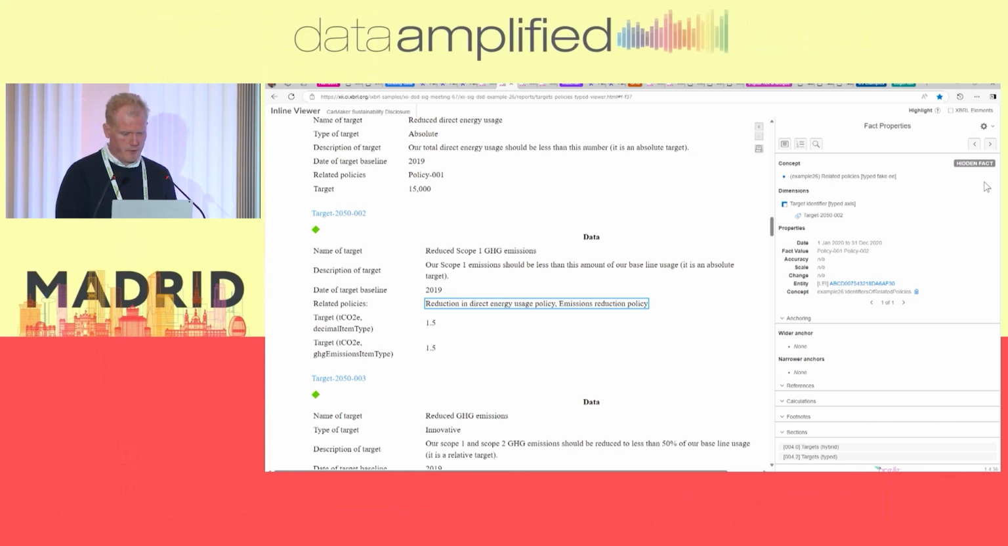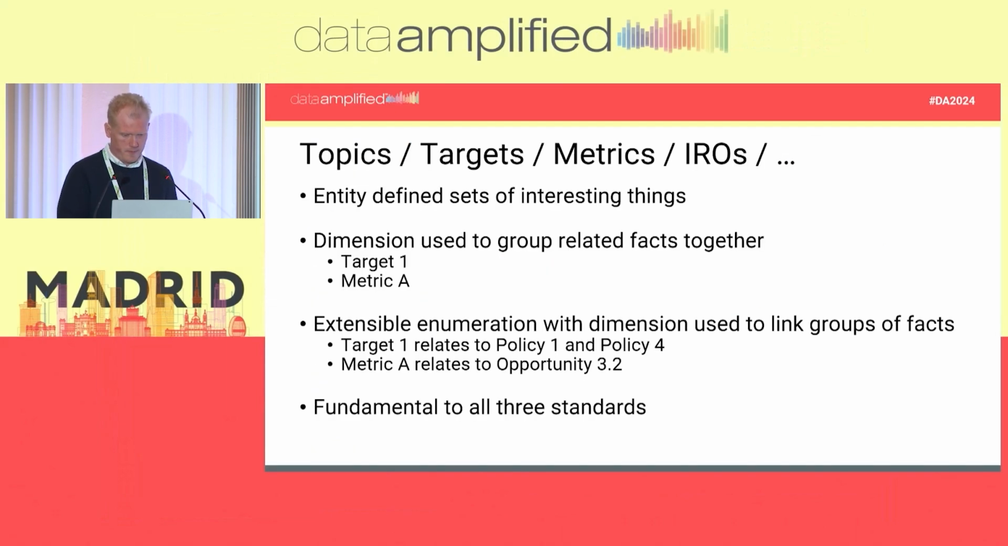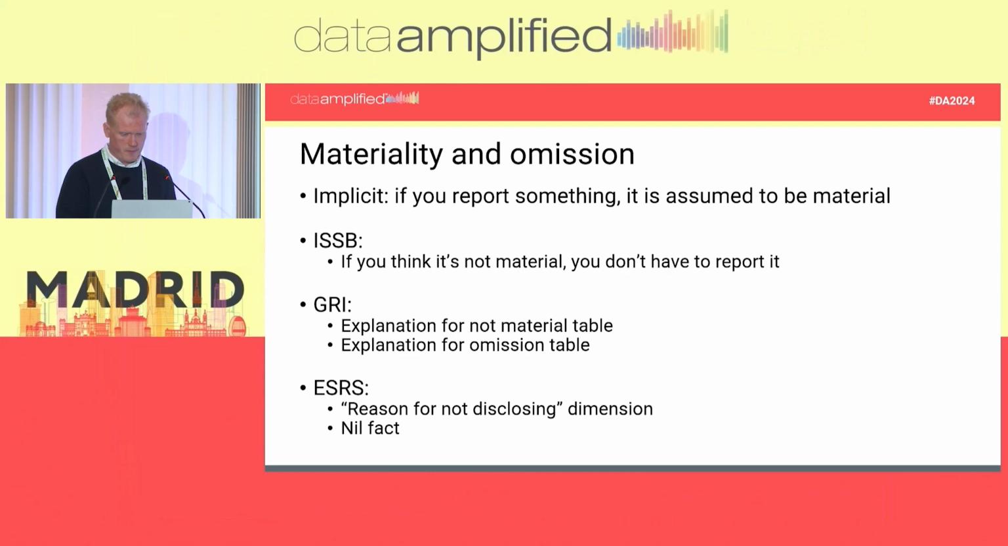Next one is materiality. So let me flick back to the slides. So materiality and emission. Now, news just in from Piers, he's changing it, but I prepared this earlier. So implicit in all of them is if you report something, it is assumed to be material. Kind of guess we should call that out, but there we are. ISSB is really simple. If you don't think it's material, don't report it. Do whatever you want.